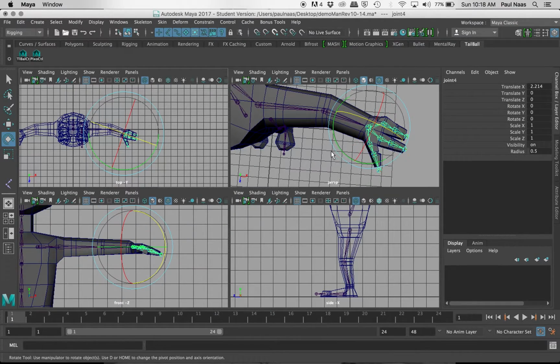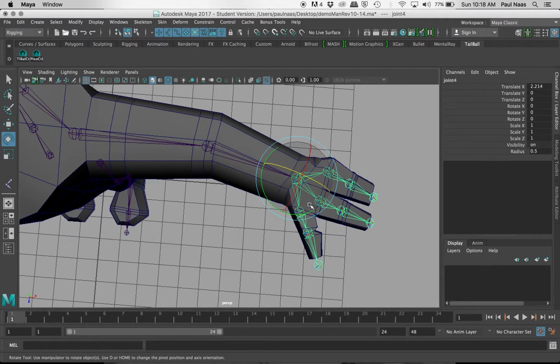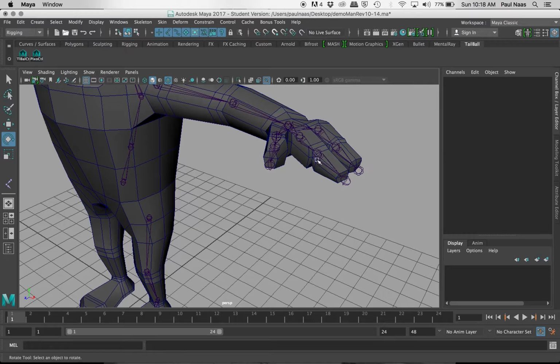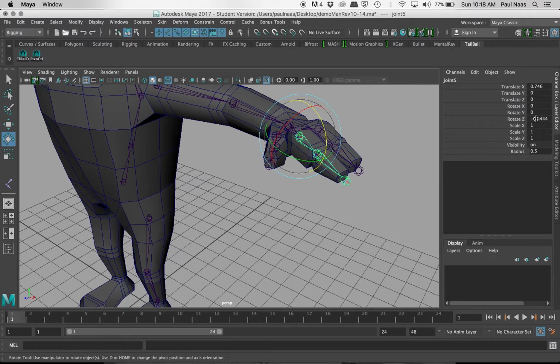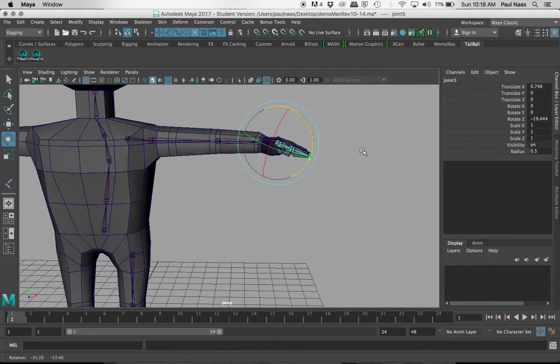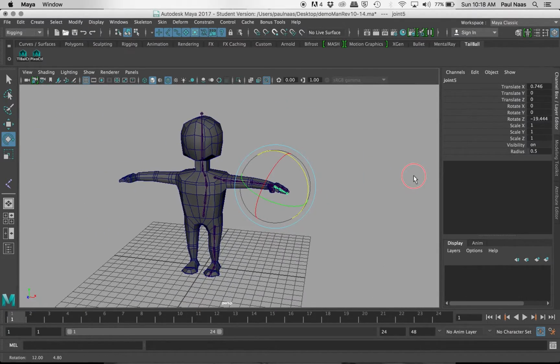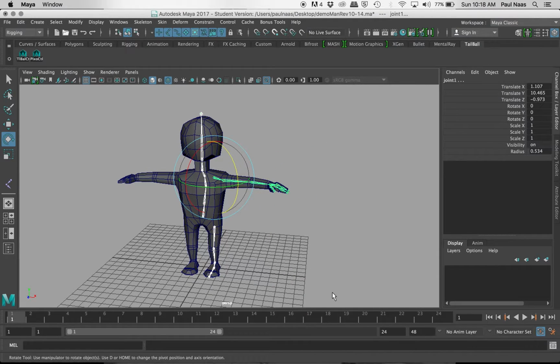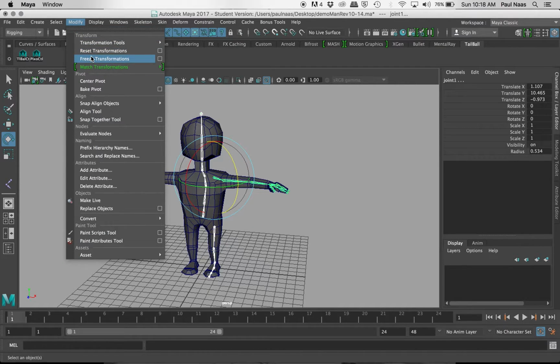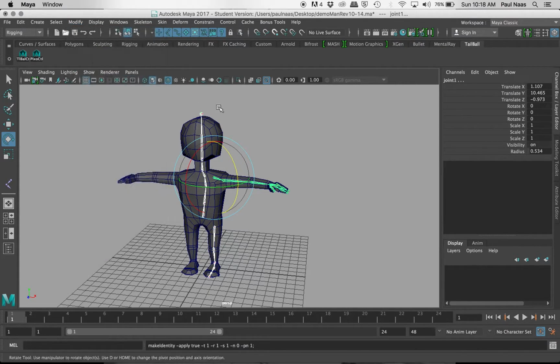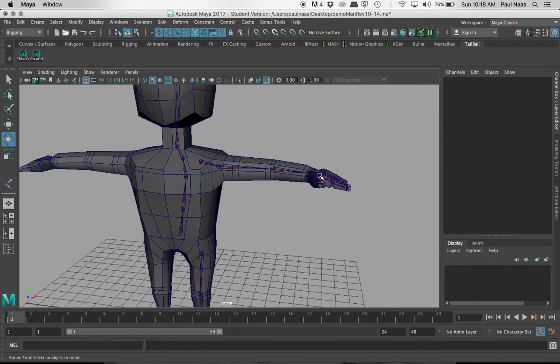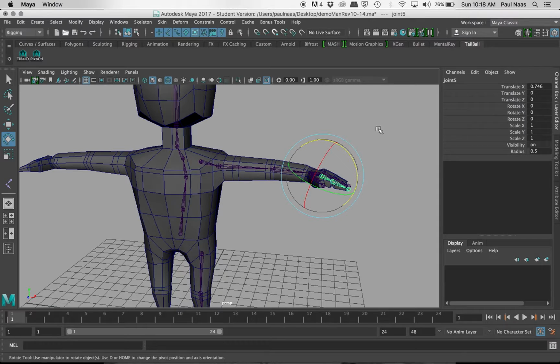Now all of this manipulating and changing and whatnot has introduced rotations into our joint chains that we don't want. You see here I've got a rotate value of negative 19 degrees. So before we continue, I am going to select all of my joints, and I'm going to go to Modify, Freeze Transformations, and that zeroes everything out. So now if I select on this again, you can see my rotation value is 0.